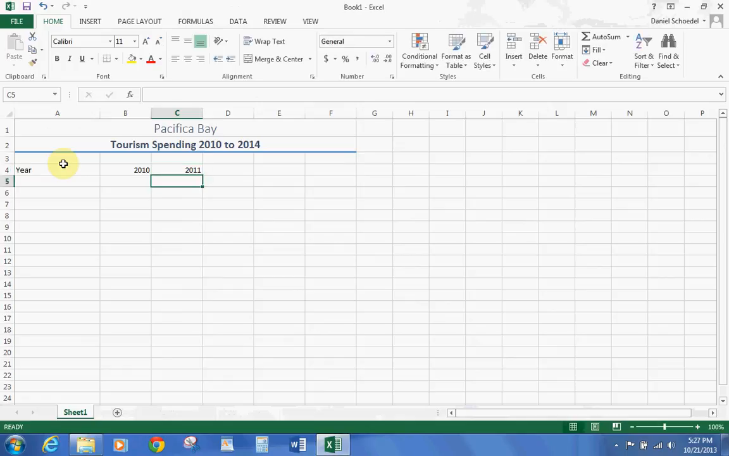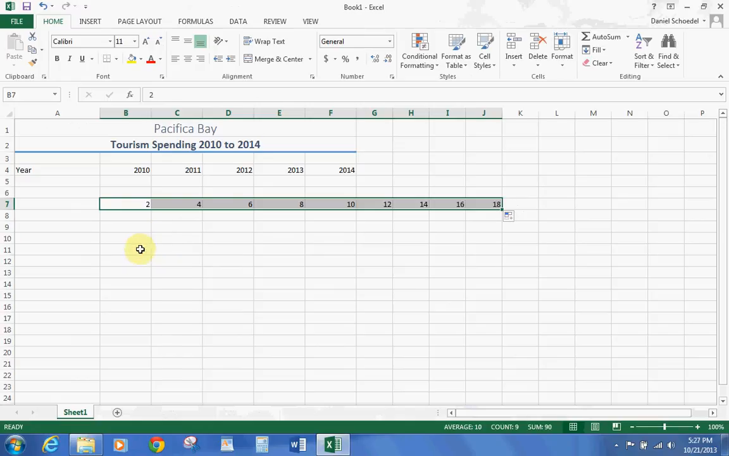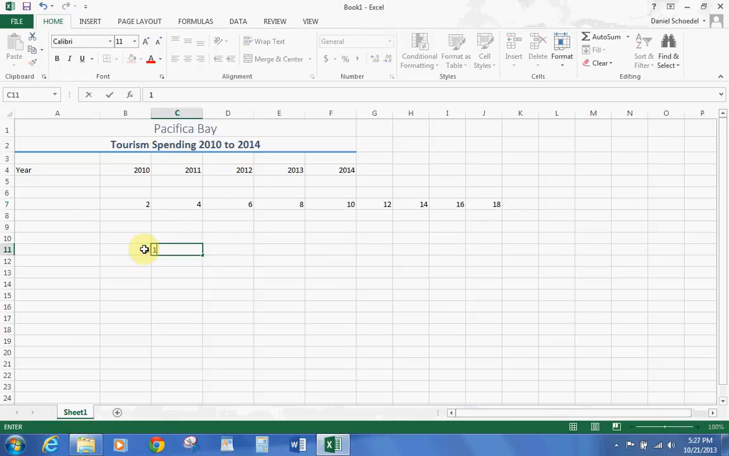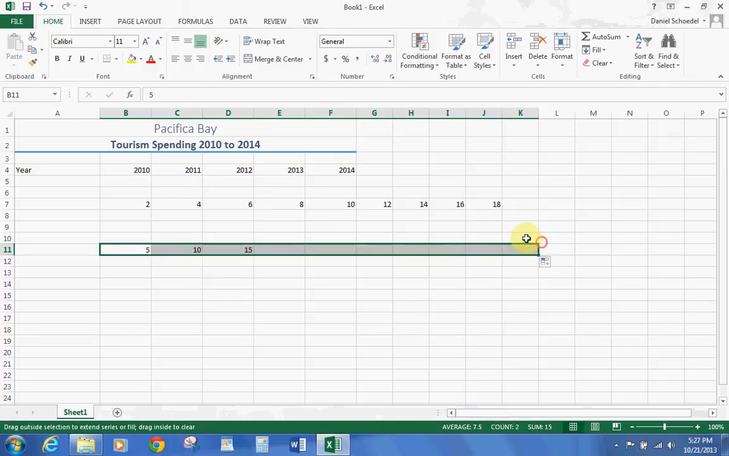And then we're going to grab both these cells together like so, and we're going to drag across. And Excel fills in because it notices a pattern. This works with all patterns. 2, 4, it recognizes here. 5, 10. Excel recognizes patterns and it just continues with the pattern. All right.